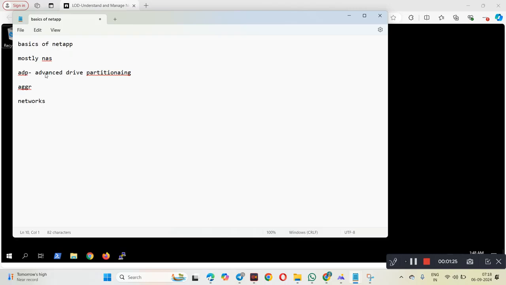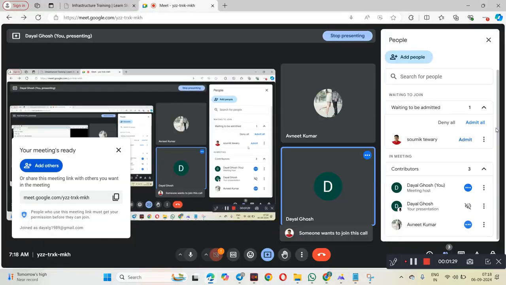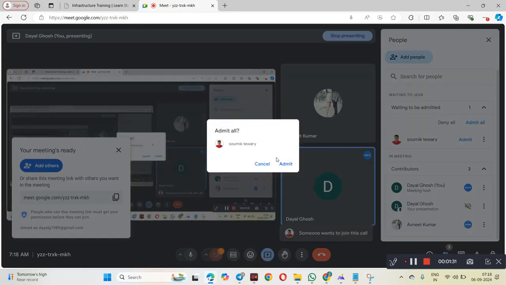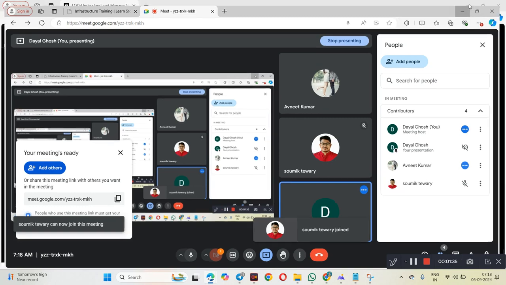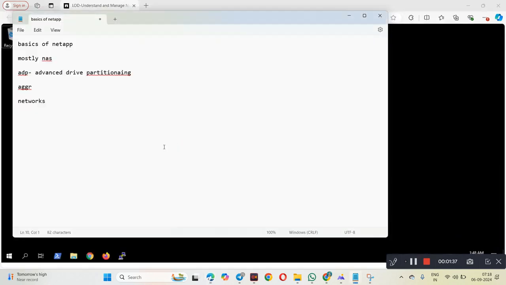Mostly what you do is in NetApp, it supports many protocols. It supports the FC protocol, which is nothing but SAN.